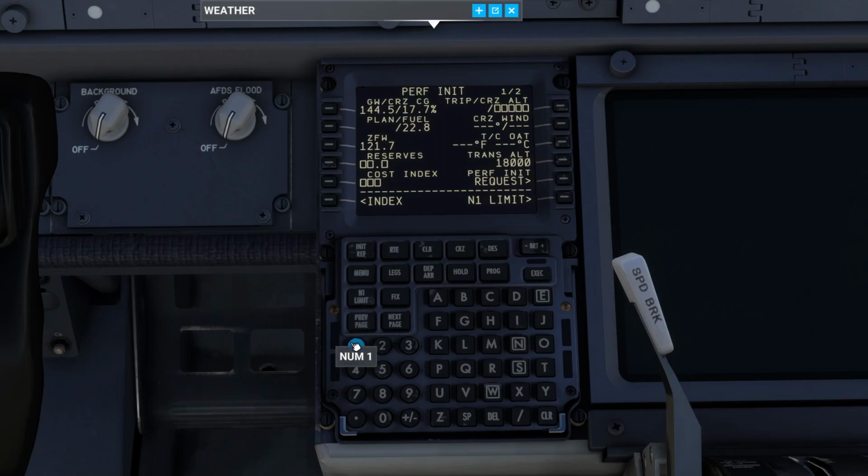Reserves, we'll just put 15. I'm pretty sure this is fuel and stuff. Cost index, put 20. It's some kind of formula that you have to do to actually get this, but most commonly the cost index will be 20. You don't really have to know why it's 20. Just put 20. Your cruise altitude, it's only about an hour flight, so we're just going to put flight level 280, which is 28,000 feet. We're going to execute.